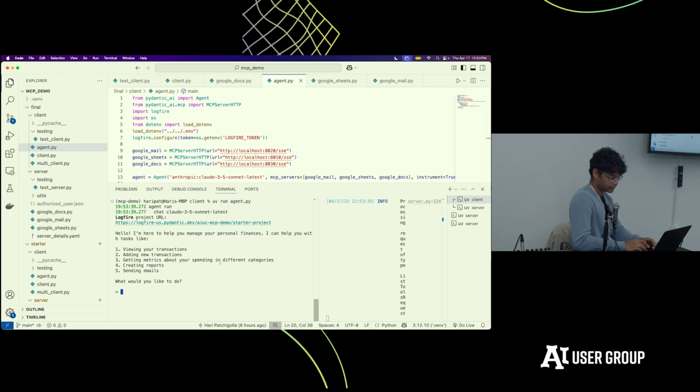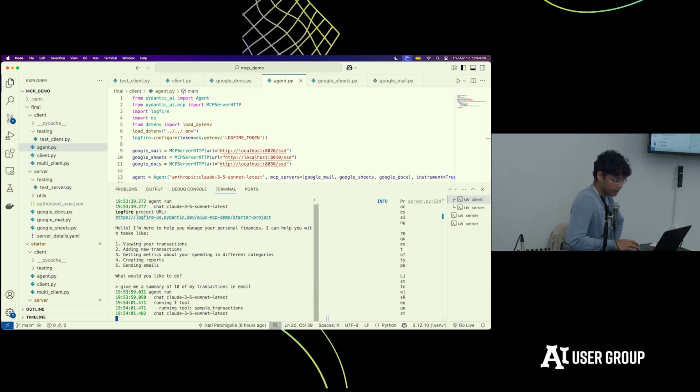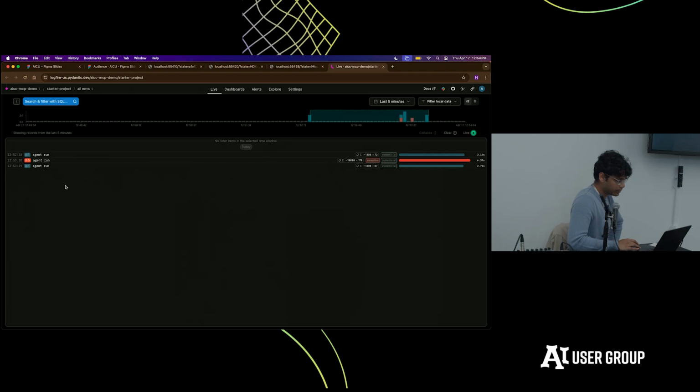So give me a summary of 10 of my transactions in email, for example. All right, so it's kind of the same one I did before. It's going to run through everything. In fact, on Logfire, you can see it running live.